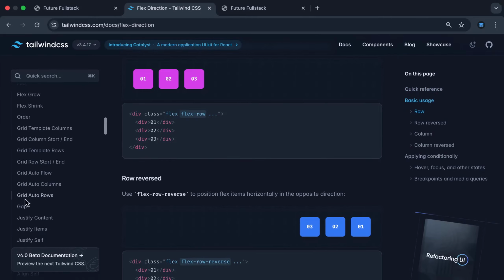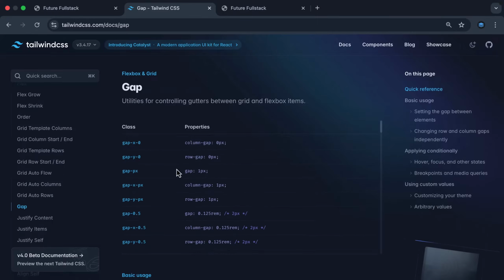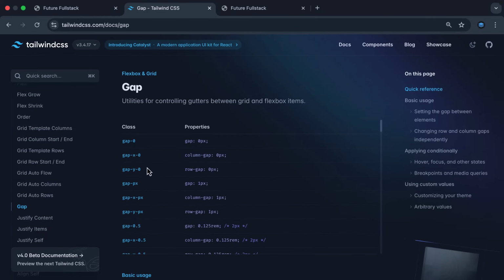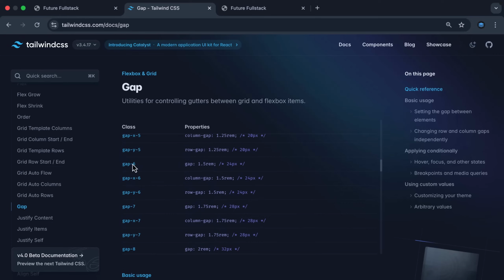So on the left menu here, you can see Gap. And just like margin, padding, width, and height, we're back to the same systemized approach, where different characters and values represent different directions and space units. Now for Flexbox, I just want to come and add a small gap value of 1.5 rem, which is 24 pixels. You can see gap 6 is the one to use, whereas gap X and gap Y are specifically used inside Grid. So I'll copy this utility.